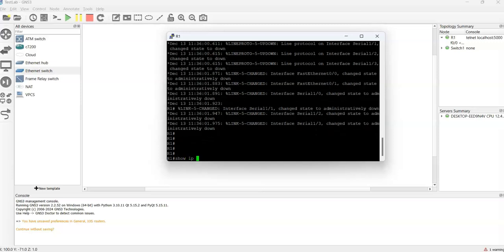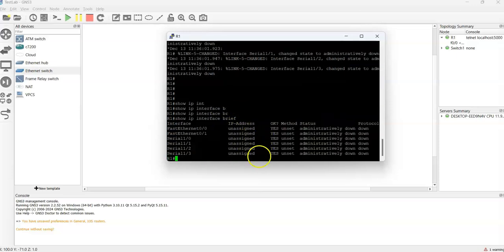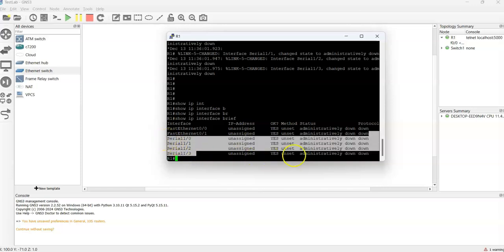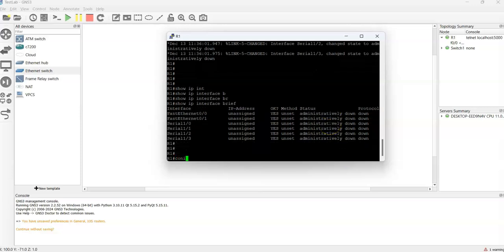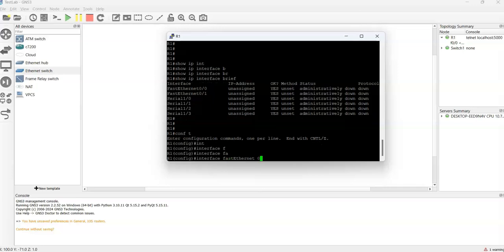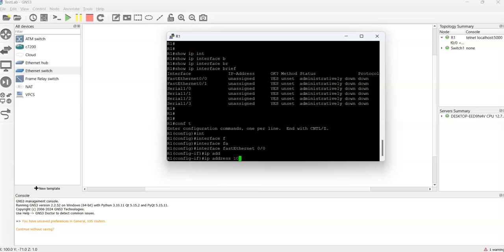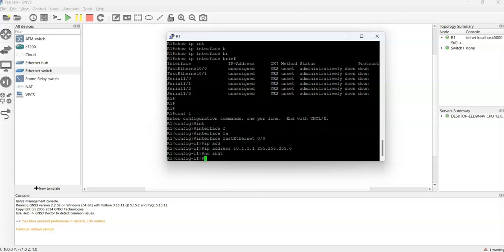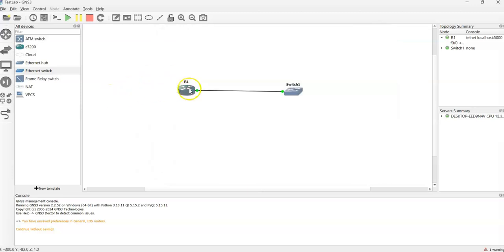So if I say show ip interface brief, then you see the interfaces we selected. We've got the serial interfaces, we got the FastEthernet interfaces. I can give an IP to that machine, to that interface I mean. So let's go to interface FastEthernet 0/0. You can say ip address, let's say 10.1.1.1, and then 255.255.255.0, and say no shut. So if we end and save, then you have that interface up.